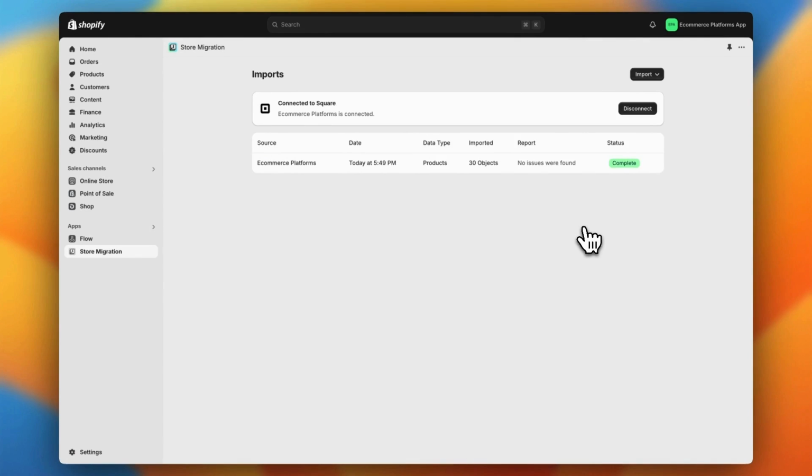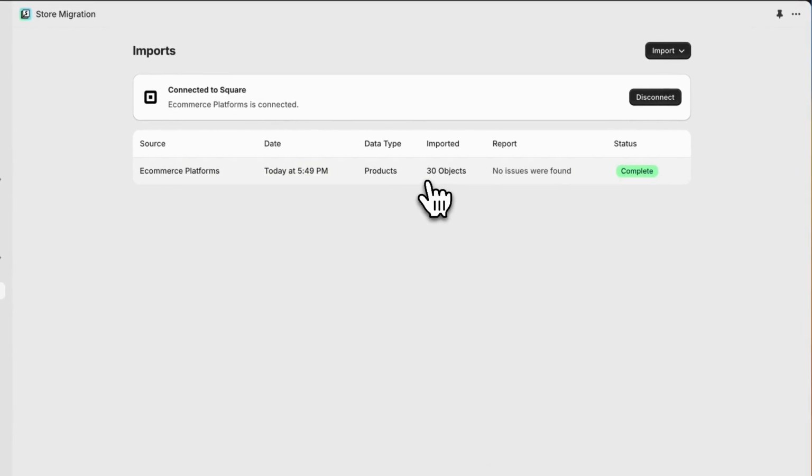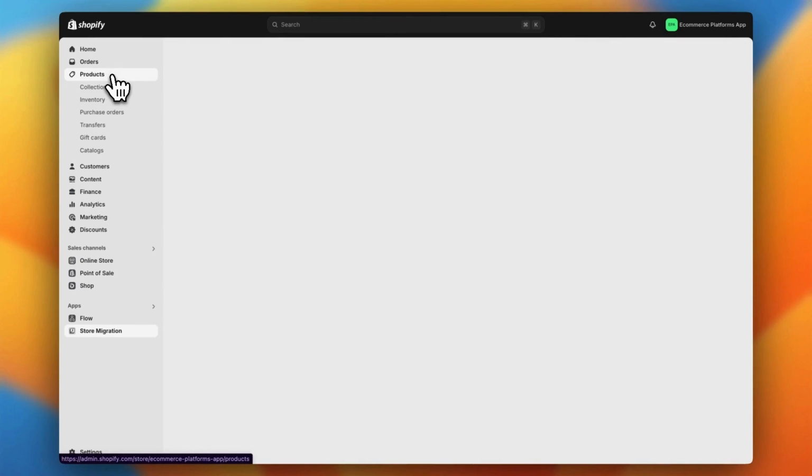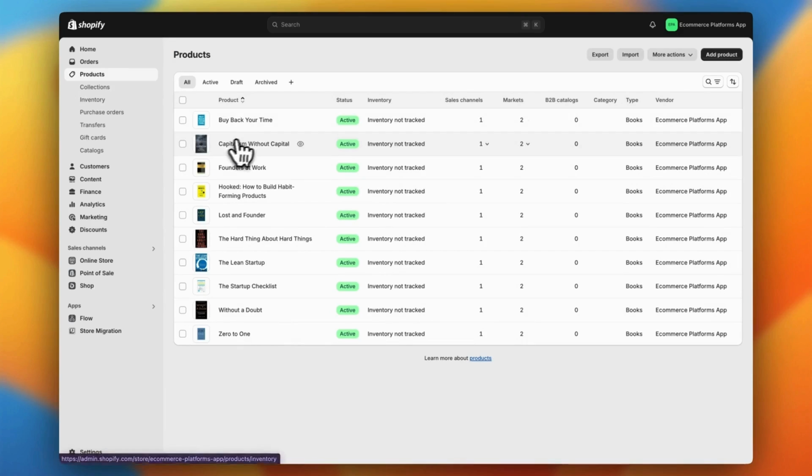When the migration is complete, Shopify will provide a quick summary of what was imported. If any issues arise, Shopify will highlight them for you, but luckily for us, everything came through perfectly with no errors. Now it's time to double-check all your imported products. Even though the app does a great job, it's always a good idea to verify that everything is in place.